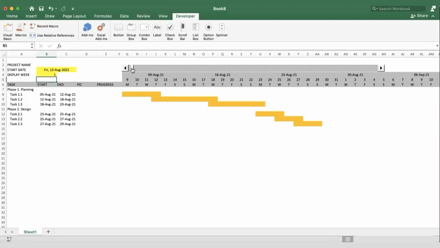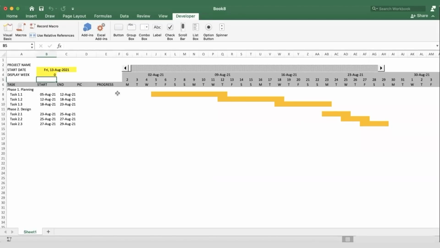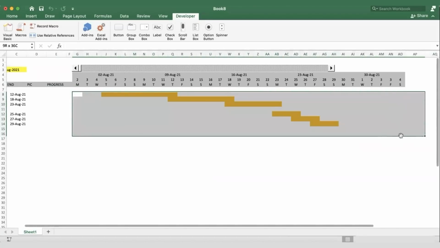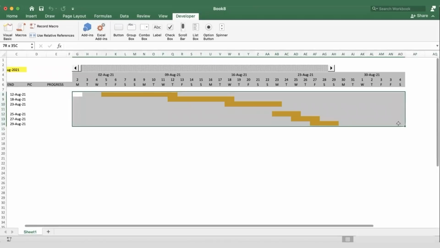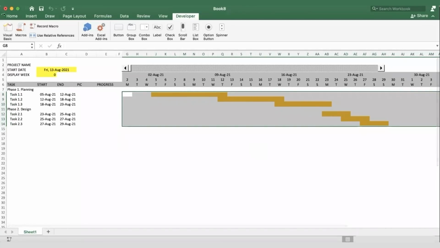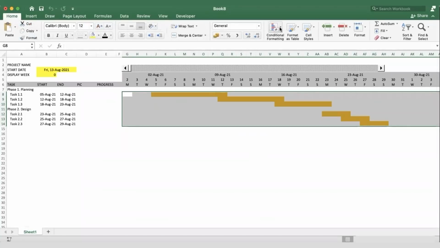Okay, this is the timeline area. Let's include that. Okay. And go to conditional formatting. We have to go to Home, Conditional Formatting, and set a new rule.